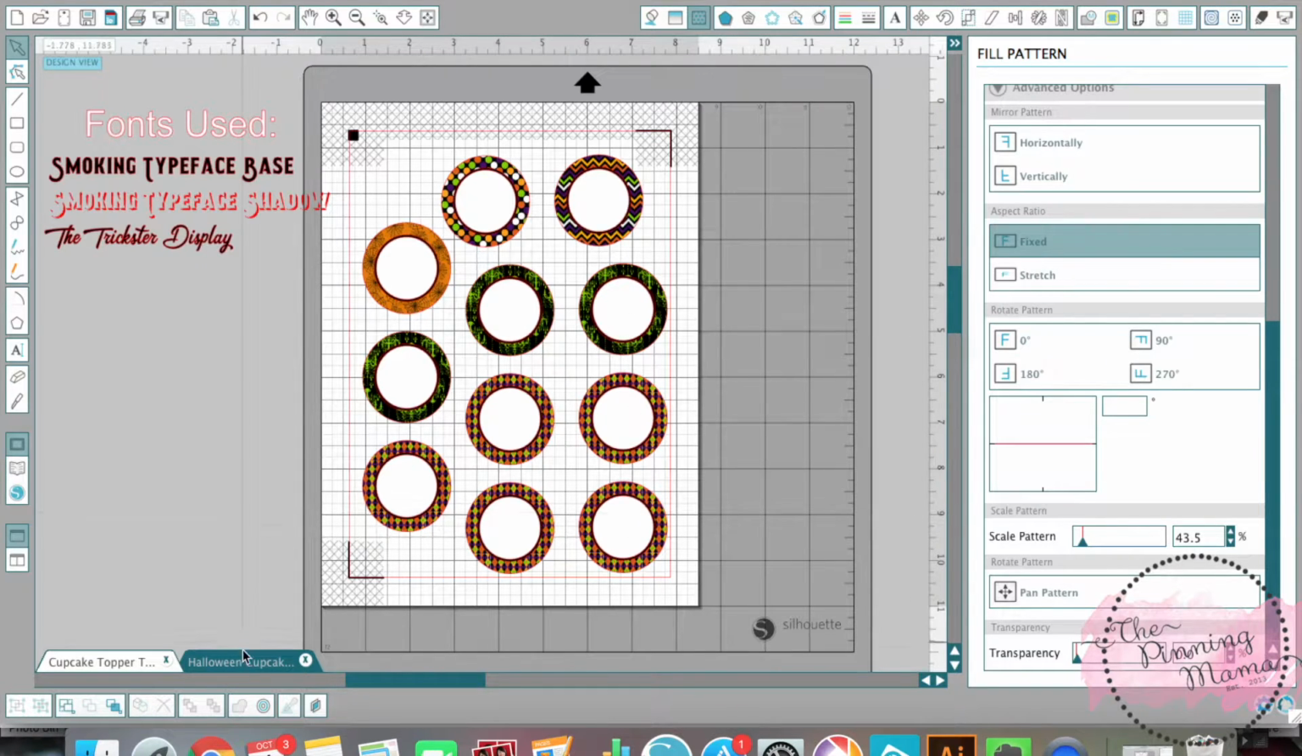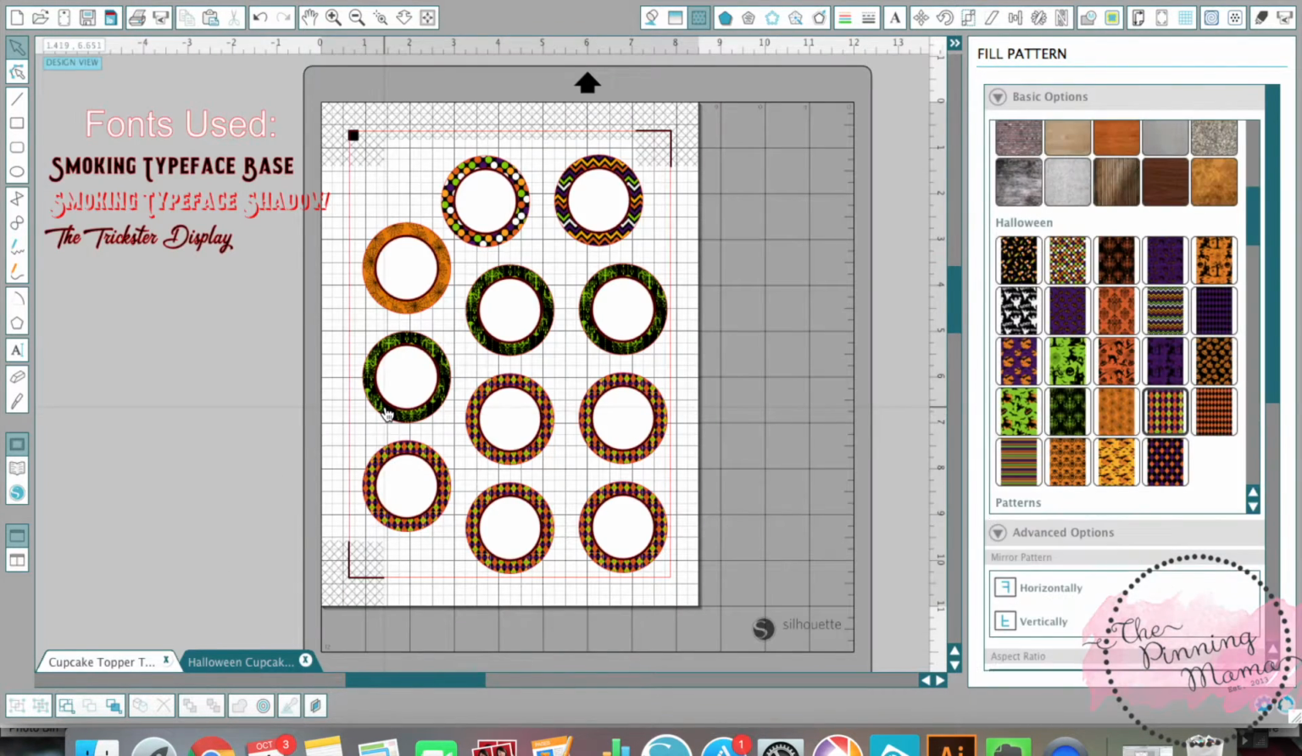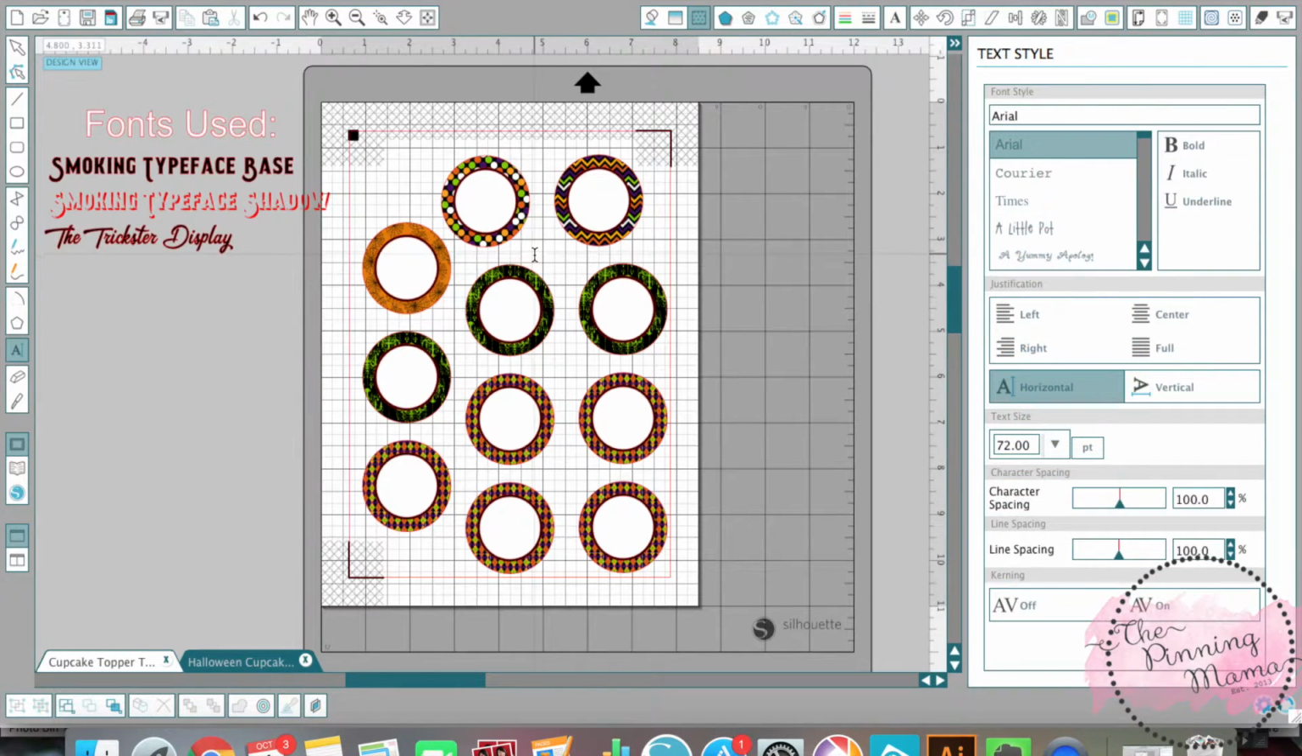So then what I did on these is I just added both clip art and text to make it cute, easy, and really just quick little cupcake toppers. So for the fonts on these, I used, again, from the October bundle, I used Smoking Typeface, and then I used the Trickster display, and you can just put that right on top.